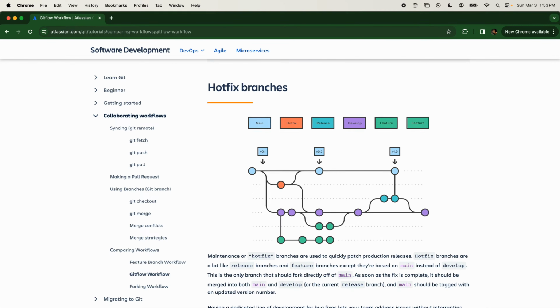So this is the Git Flow process. Basically, you have a main branch and a development branch. You build features separately and then merge them into development. You create release branches when you're ready to release, and you separately have to create hotfix branches when you need to do a quick patch.